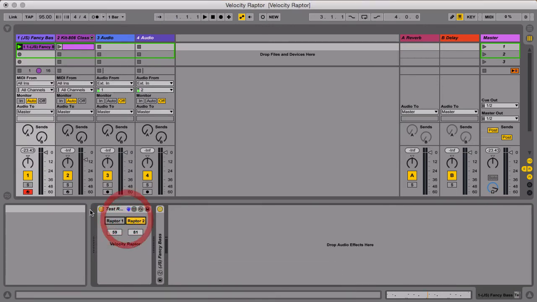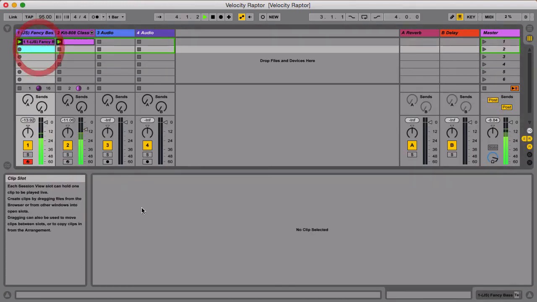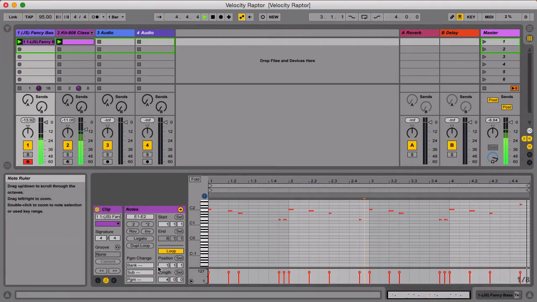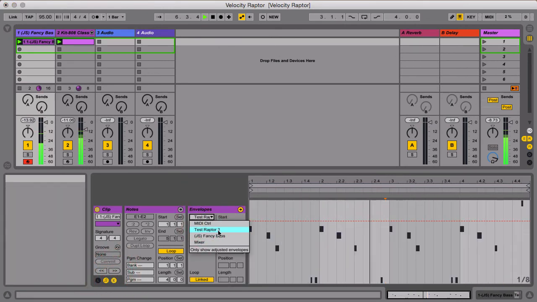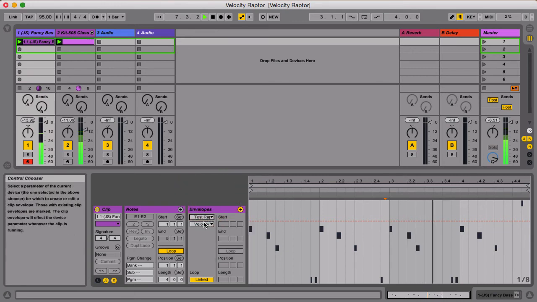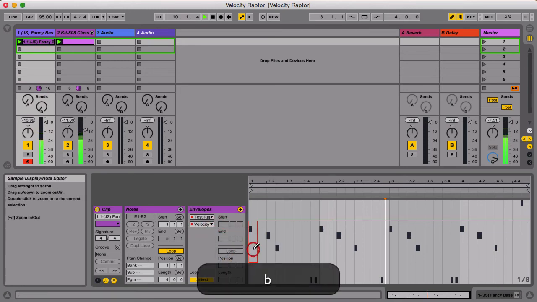Cool, so now we have the Raptor 1, Raptor 2. I'm going to put this really low, put this up all the way. Go in, automate this guy. So it's called Test Raptor right now. And then I have the 1 or 2 velocity, and I have the chooser.